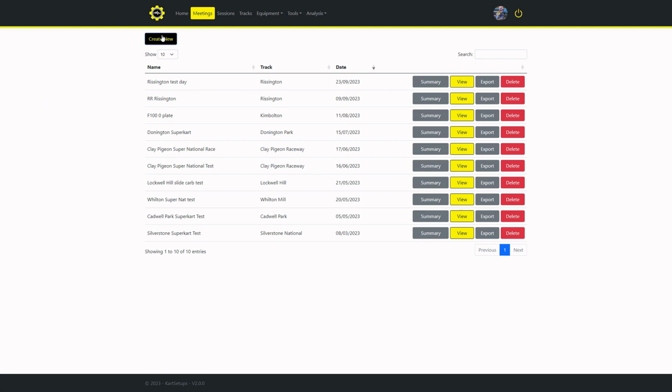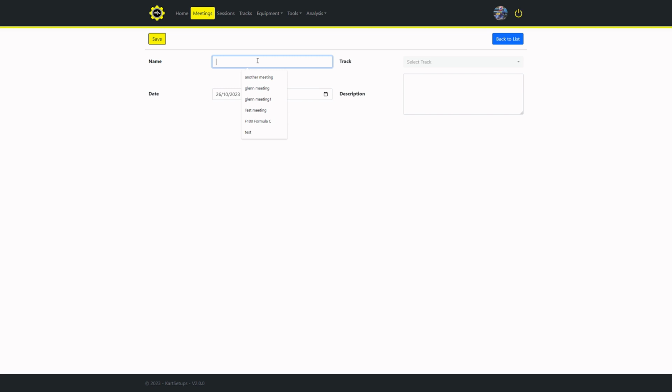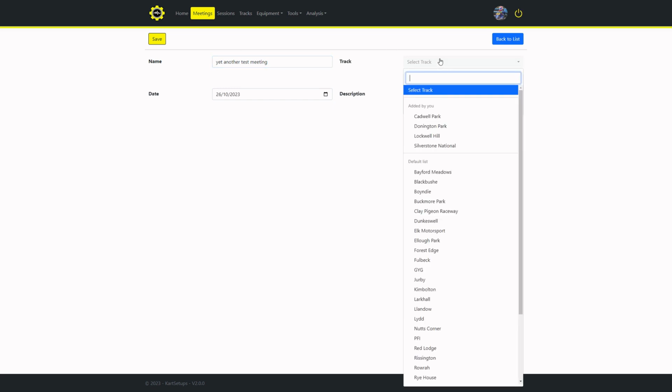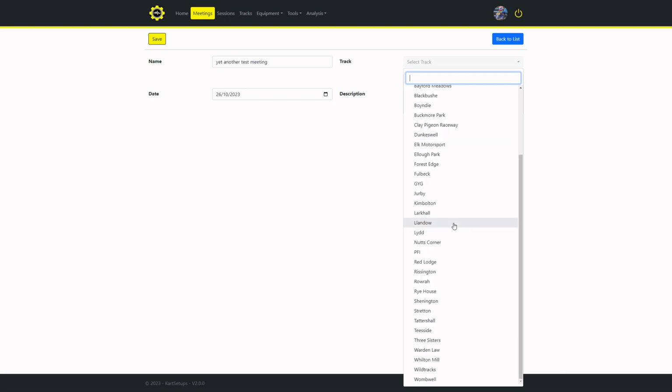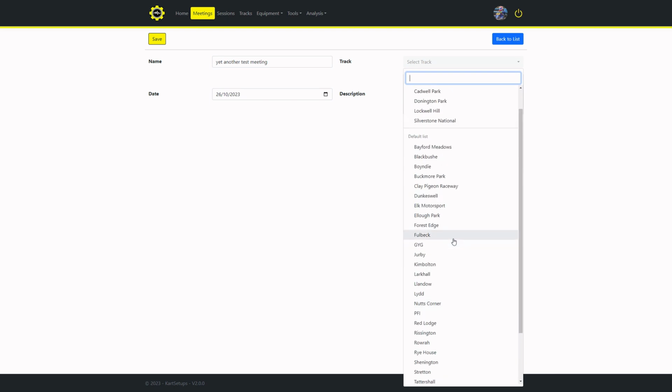So to create a new one, we simply go here. We can call it yet another test meeting, or whatever you want to call it. Select track. We do have a default list here. This is actually all the UK tracks, so no matter what country you're from at the minute, you will see this default list. It is on my list to do default tracks for other countries as well, and you'll be able to select your country and get another list of tracks.